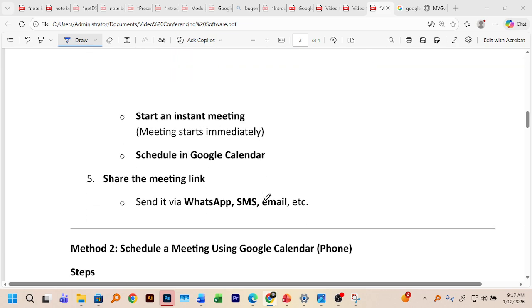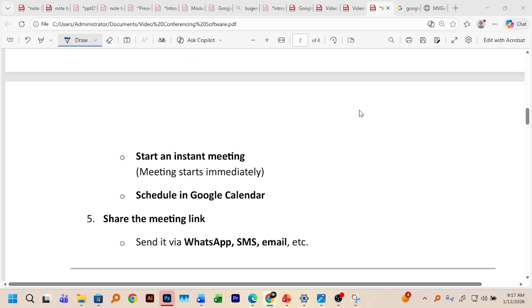The next option would be to start an instant meeting. An instant meeting starts immediately. As long as I tap on it, the meeting will start immediately and I share the link. Then I can schedule a meeting on Google Calendar. Let's say I want the meeting to be next week. I can schedule that meeting on the calendar.